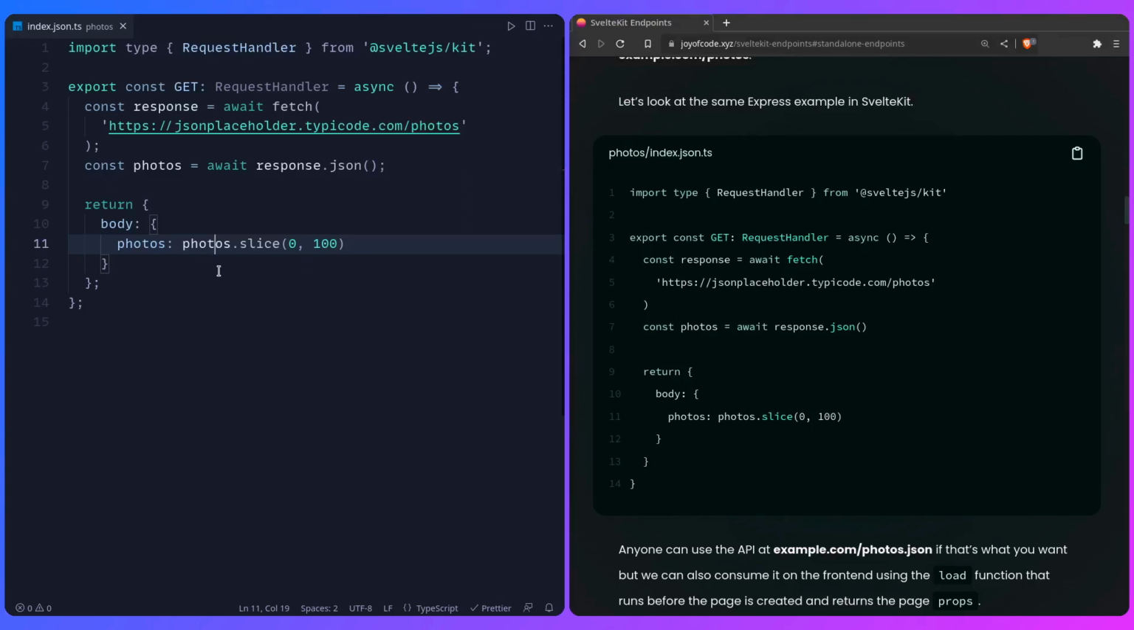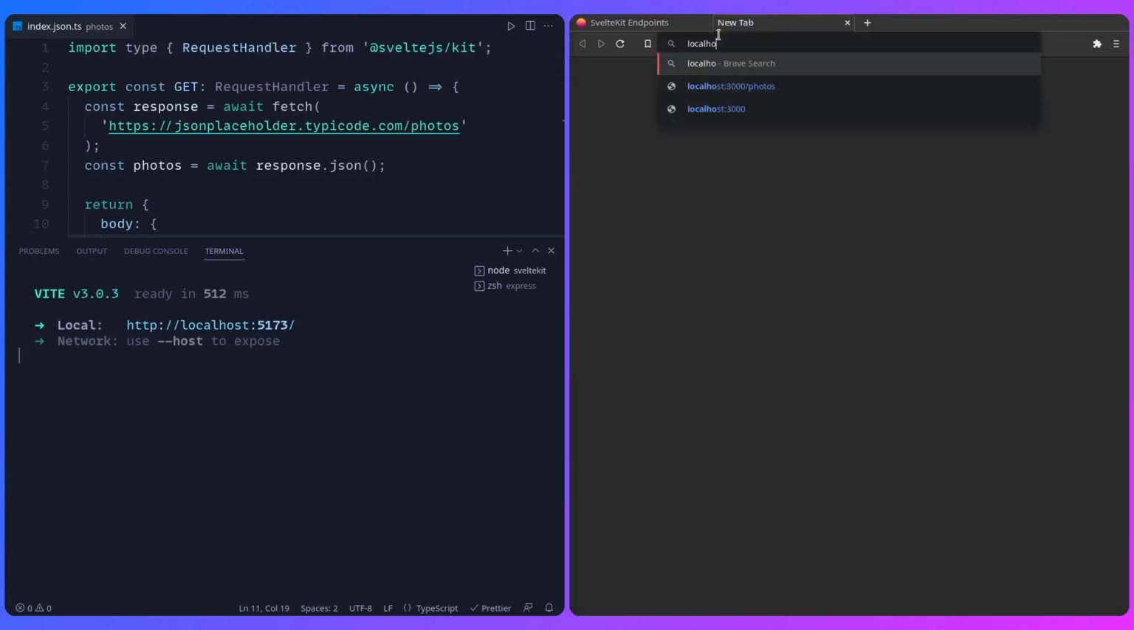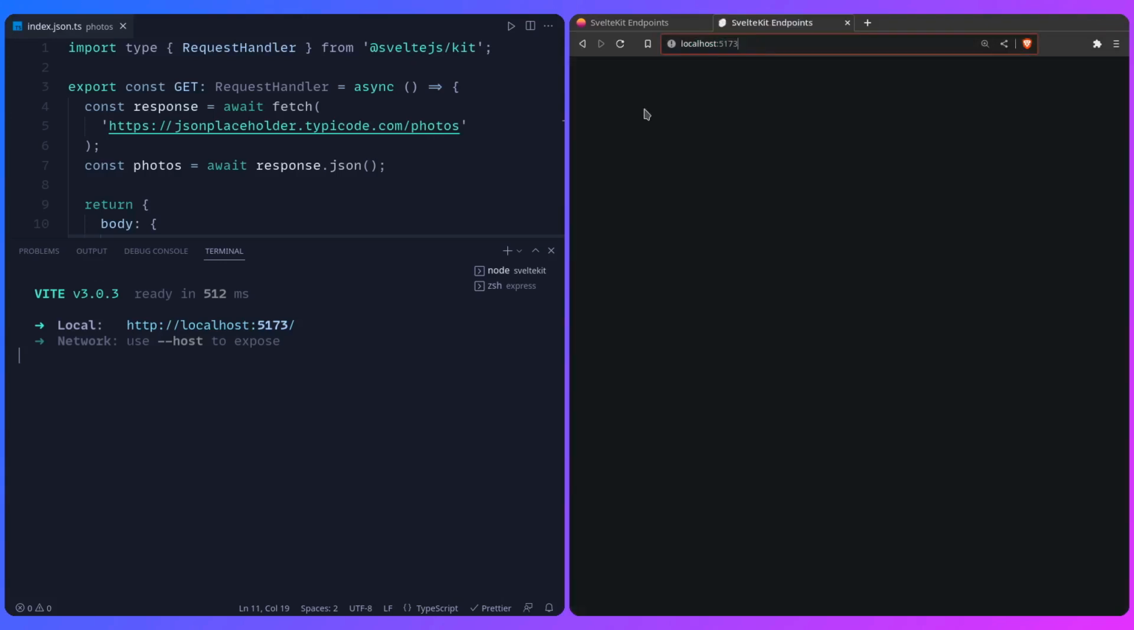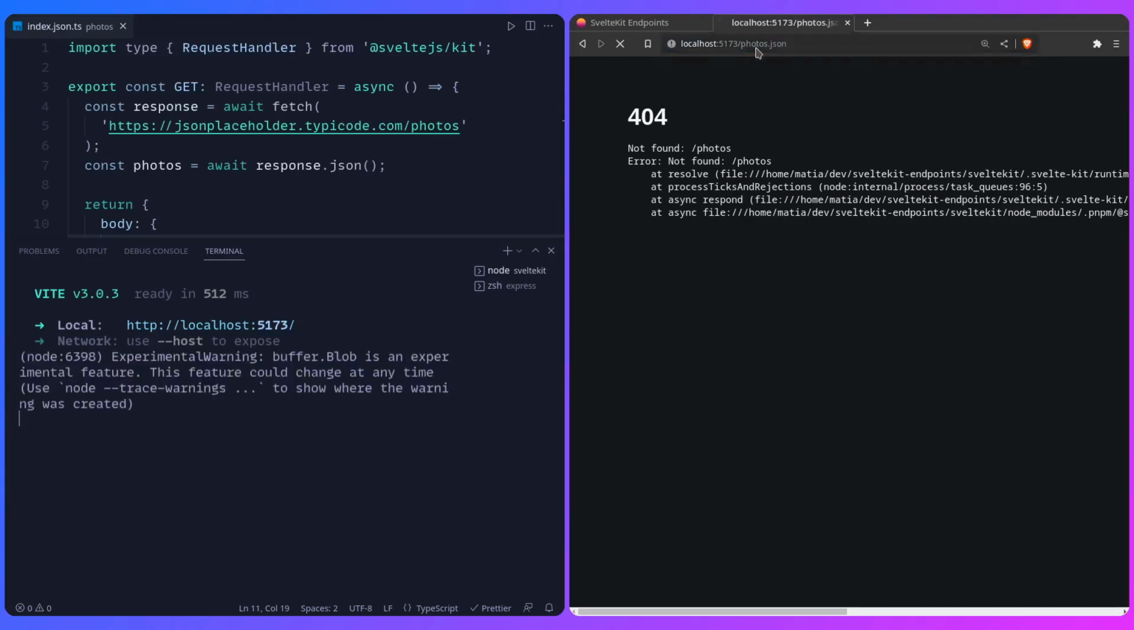So if I start this up, we can go to SvelteKit and we can just say npm run dev. But of course, if you're using npm, it's the same. Yeah, so we can go here at localhost 5173. The new port is really awkward. Or you can just open it, and I have nothing here, but if you go to photos, you're going to see the same response. If you go to photos.json, that is.